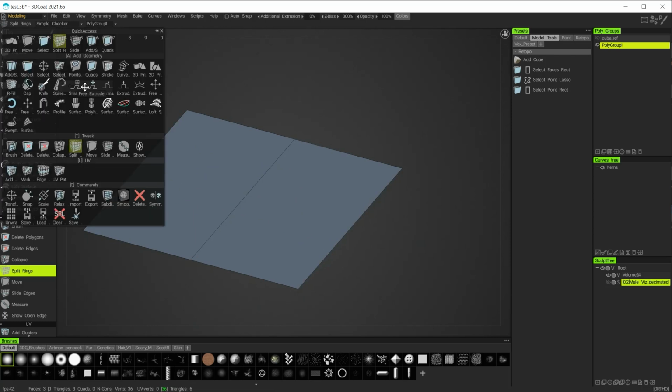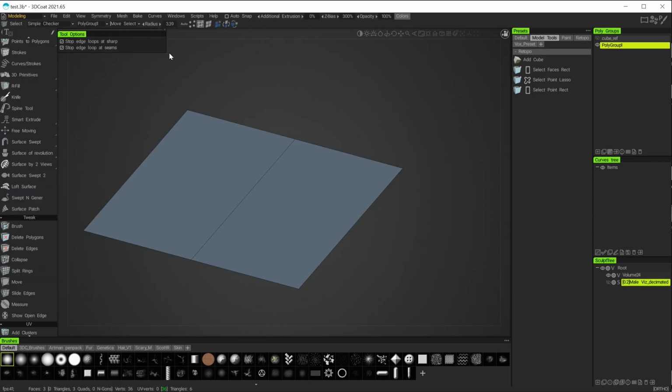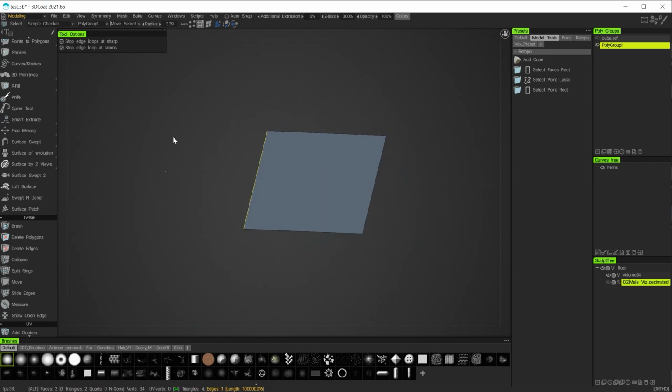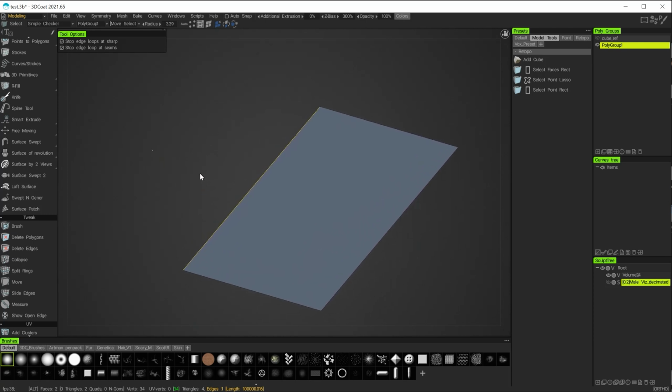So I'll hit spacebar, select, and choose faces. Select the face I want to delete and hit delete on the keyboard. So now I've got half of the base left. To mirror this over to the other side, what I need to do now is go to the Symmetry tab and press symmetry, or S on the keyboard.